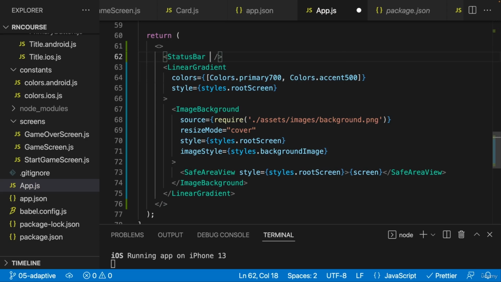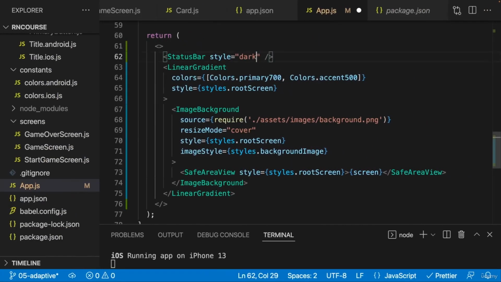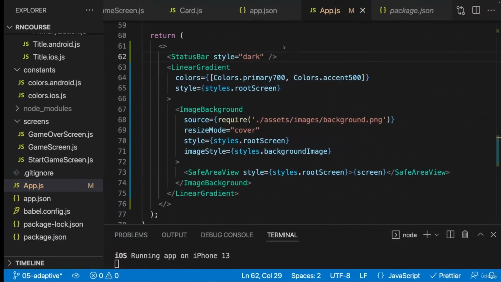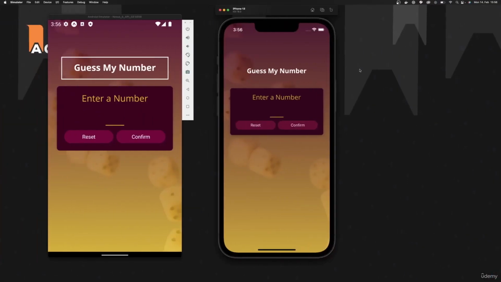And on status bar, you can now set the style to light, like this, and you get a white status bar. Now also on iOS where it was gone before. Alternatively, you could set this to dark to get a dark status bar. Now here I'd say light looks a little bit better, so I'll go for a style light, but as always, you can choose the style you prefer.